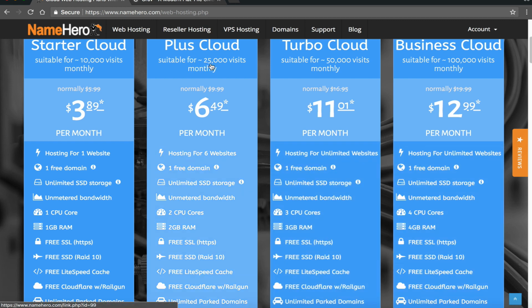So the Plus Cloud's great to start. If your site's already large, if you're already running your Grav site, you probably want to start with the Turbo. But for this example, I'm just going to be installing Grav.